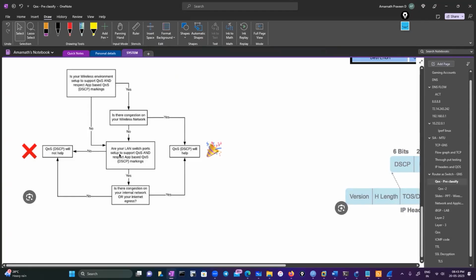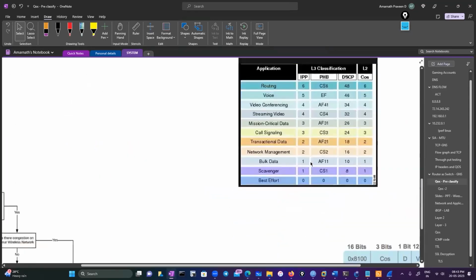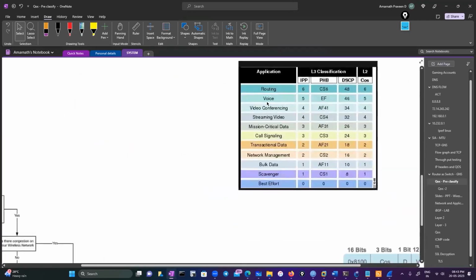Are your LAN switch ports set up to support QoS, and has app-based QoS DSCP marking been done? You can mark your application something like this. This is my voice traffic, so the DSCP value is 46. If it is routing, my DSCP value is 48. And since it's video conferencing, 34. So you have to look at these TOS bits.